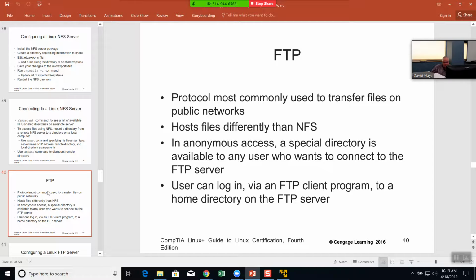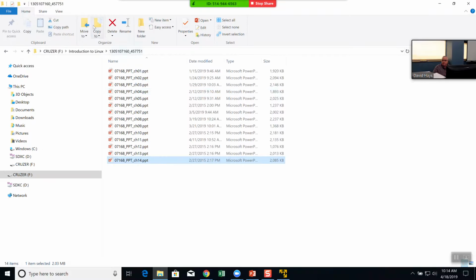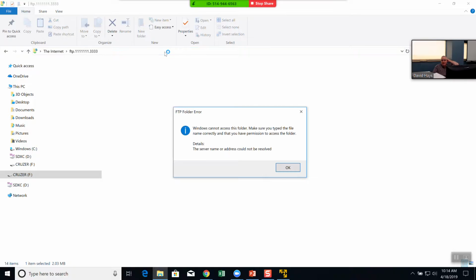A user can log in via an FTP client program to a home directory on the FTP server. I don't think it's anything real complex there. A user can log in. I don't remember my IP address for my website, but I come to File Explorer here, and you type ftp://ftp.whatever, like that. And it connects to your FTP.